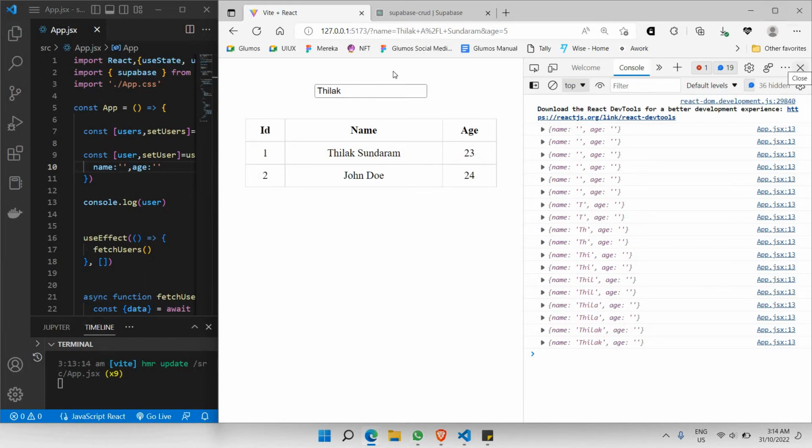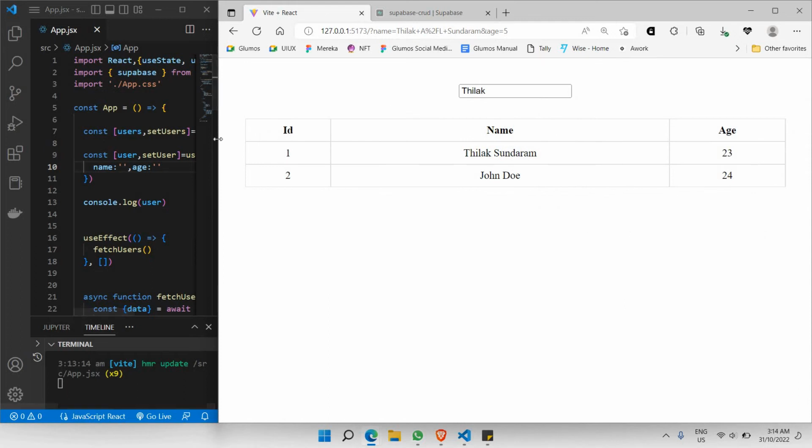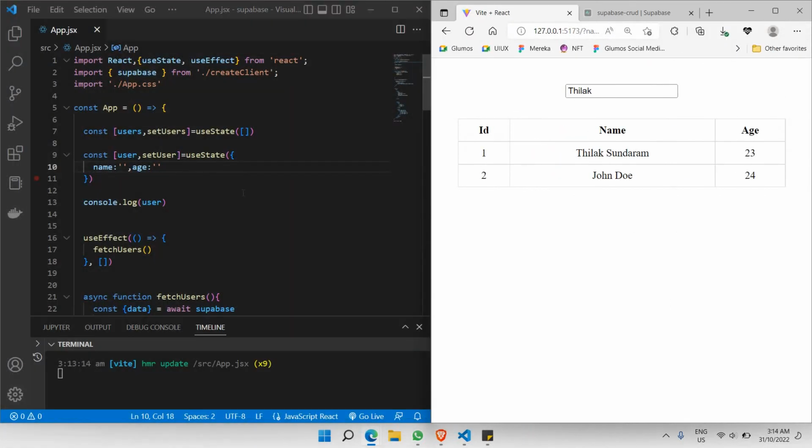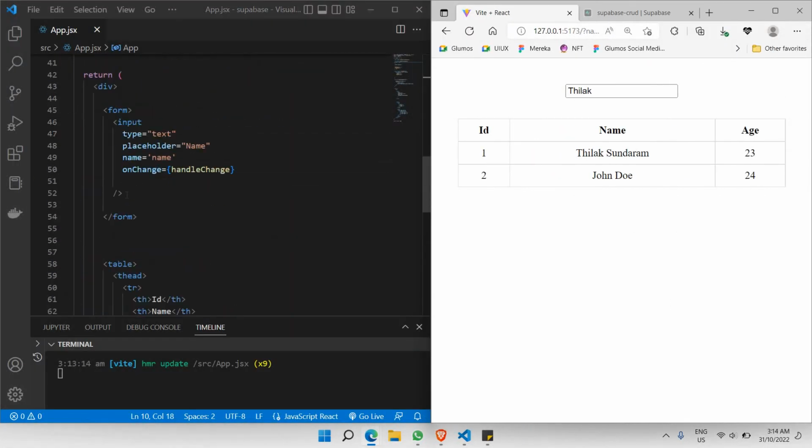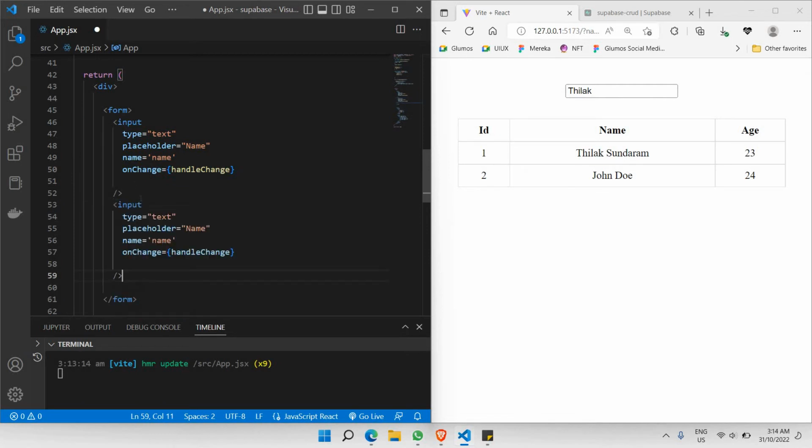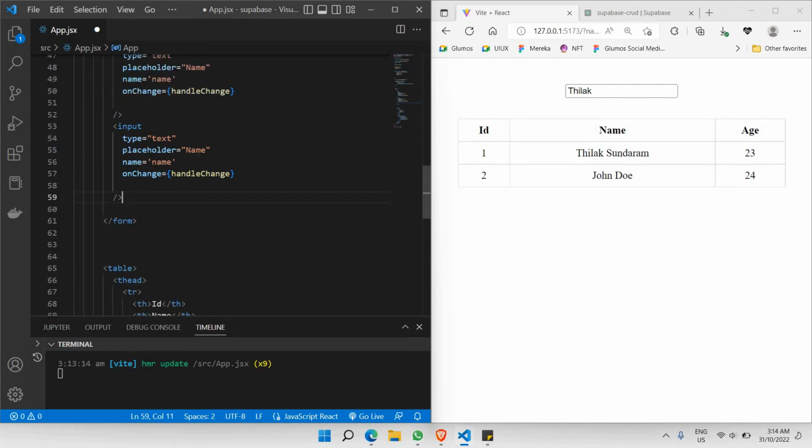So the next thing is we're going to do the same thing for age. So I'll be opening this a bit like this, and all I need to do is copy whatever I did for the first input, and I'm going to paste it right here, and I'll be changing the placeholder to age, and I have to change the name of this particular input to age. Okay, so as you can see here, you'll be having age here as well.